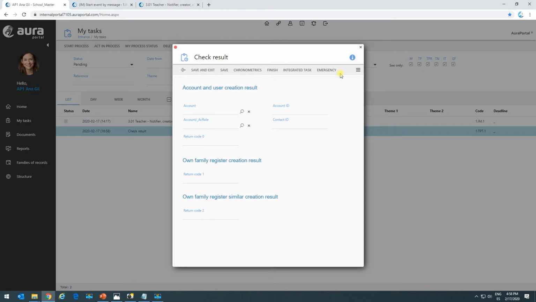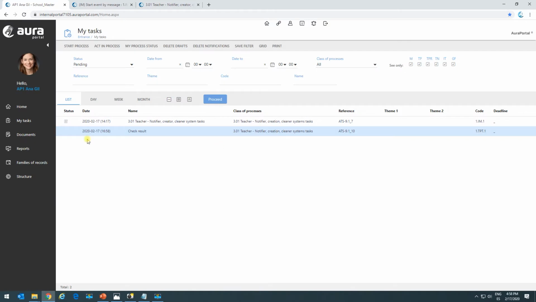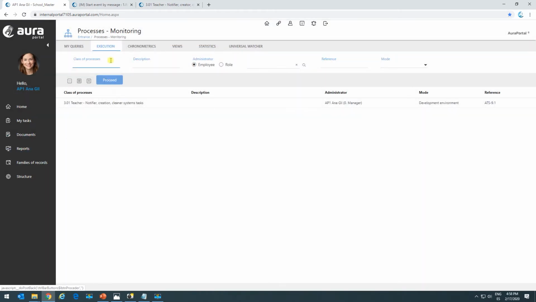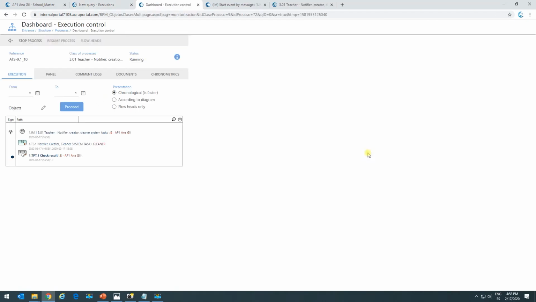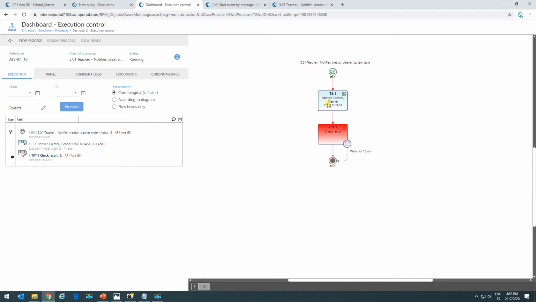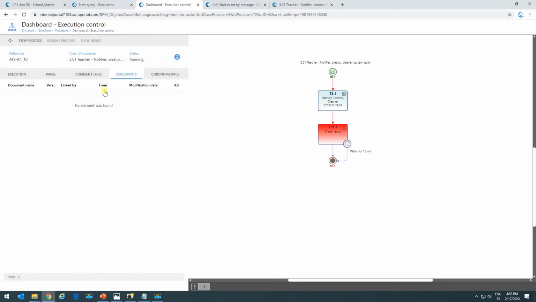Okay, I don't have the library field, but we can see it from reports. We'll monitor our process. We'll go to executions. We'll select this last process. We can see the flow went through the system task into this personal task. And if I go to documents, here I can see there's no documents right now. Okay, so they've all been deleted.